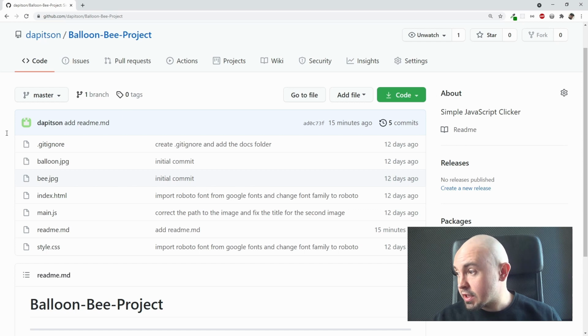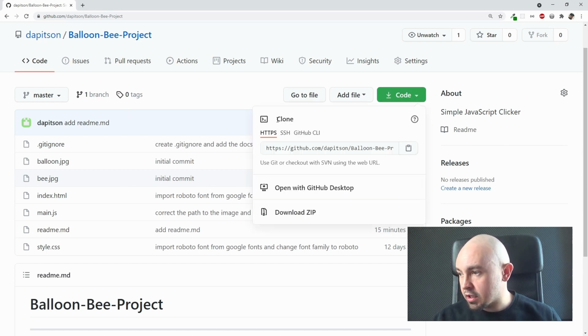What we need to do in this case is to click this code button. We can see we have the clone option right here. We will use the HTTPS protocol. We can also open it with a GitHub desktop app or simply download a zip file with the whole repository in the archive. But we are interested in this first option.